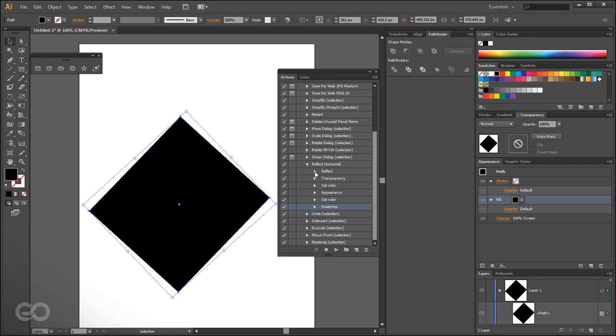So what exactly does it do? Okay, I basically overrode the reflect horizontal one. I should have created a new action. It does not matter because I'm not going to use it anymore. Let me just see what happens. First, a reflection is set, and then it's going to go to transparency and set it to 100% opacity. It's going to set the stroke color. It's going to go to appearance and remove the stroke item. It's going to set the fill color, and in the swatches it's going to apply a black swatch. So all these options are supposed to be applied.